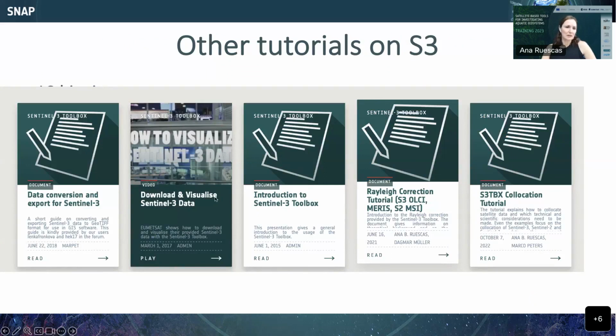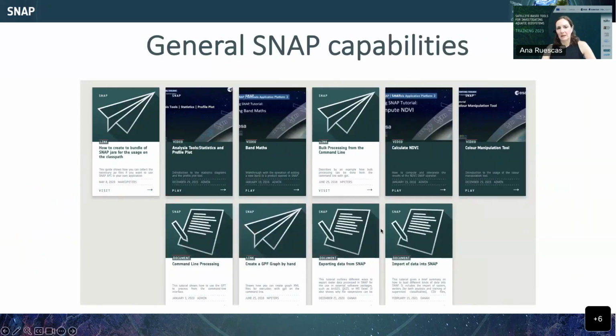As you see here, there are other tutorials concerning the Sentinel-3 toolbox, like water correction or the data conversion and export. And there are other tutorials in general for the Snap capabilities, some basic tutorials about basic functionalities, and some other examples about how to process in bulk, for instance, or exporting data or importing data, etc.